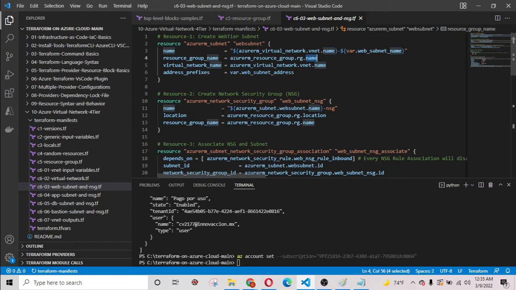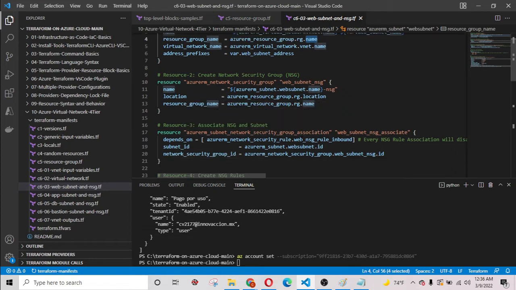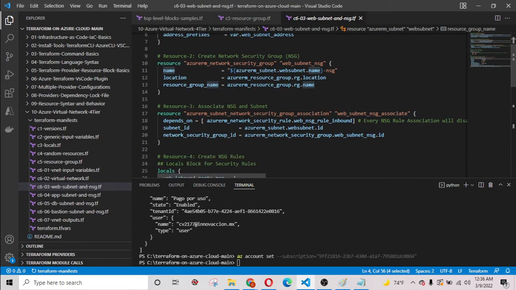You can see here in the resource NSG that I create the name that is composed of the web subnet name hyphen NSG, and I use here the same location that I'm going to use in the resource group. I need to create the resource to associate the NSG and the subnet. Here I'm going to provide the ID of each resource that I'm going to associate.